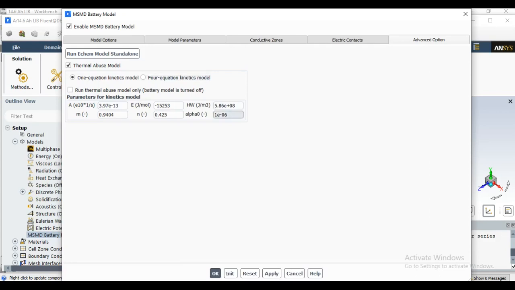The value of alpha is 1e to the power of -6. This is a very important value and a very important parameter. You can try different alphas like 1e to the power of -5, -4, -3. These are the normal values for a battery. And see how the thermal runaway conditions are going to be different.